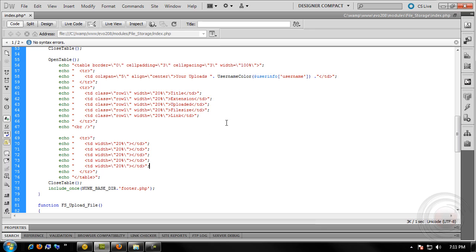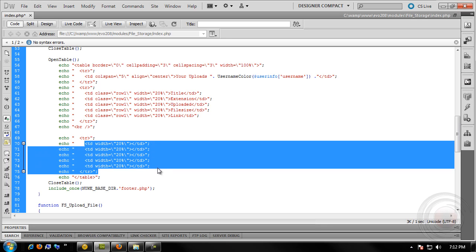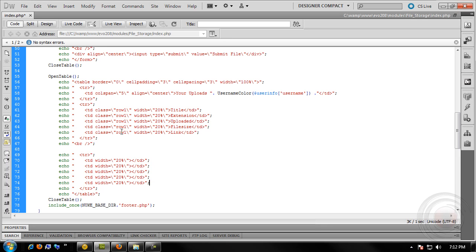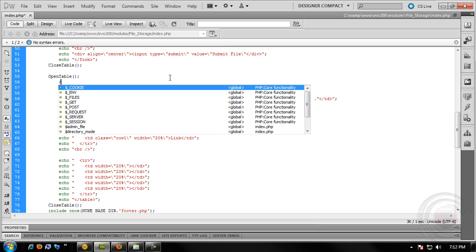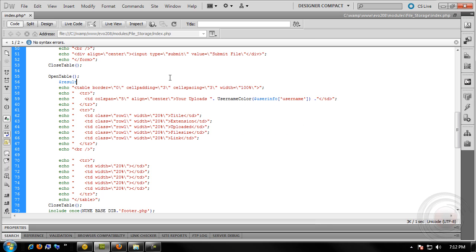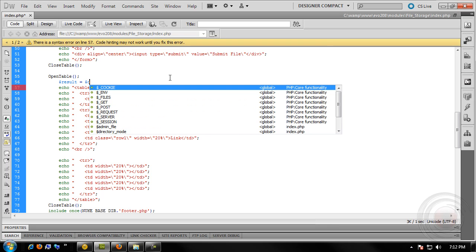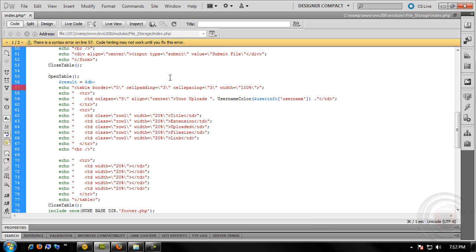Now we need to grab the information from the database to display in this part here. And we'll do that. We'll go back up here to the top. And to grab that, what we're going to do is use a result, which is going to equal the DB SQL query.